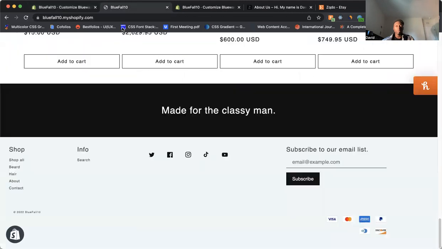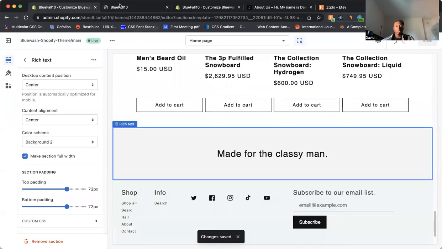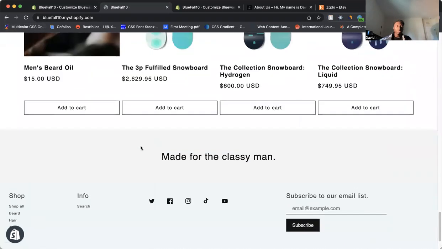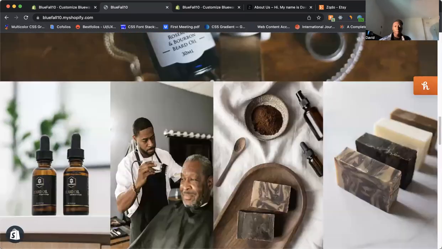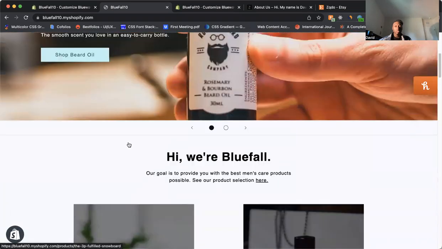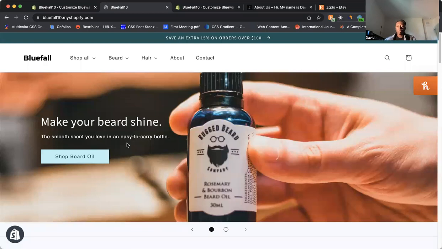So we'll click on save. See, make sure that's good. It's worked. So come back here, reload this. Good. So we have this here. And there's so many different design changes that you can make to your store just to make it appealing and more visually appealing for the user.